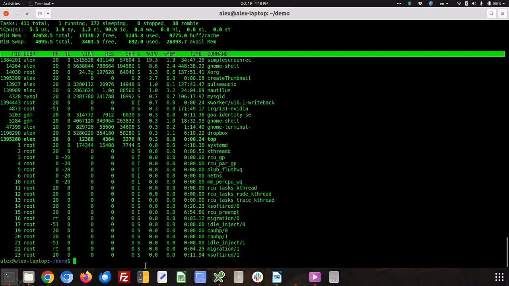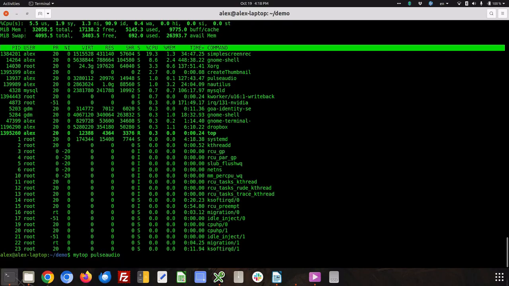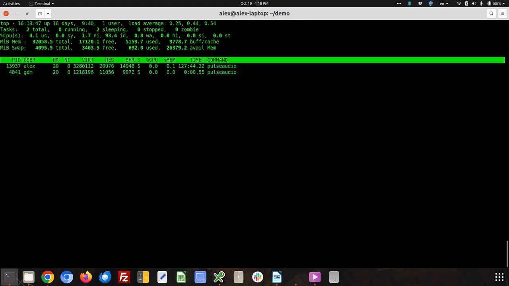What I can do, I have another command called mytop. And I'm going to give it the name of what I want to look up. And I'm going to ask mytop, what do you got going on? And what I see here is it shows me just pulse audio. So now I have a more refined version of top that works the way I want it to work, as opposed to the generic top, which just gives me everything. The question is, how did I do that? And that's what we're going to learn here.